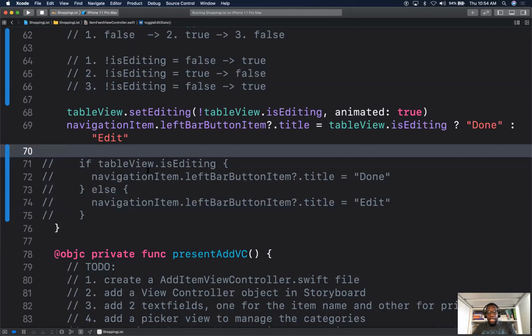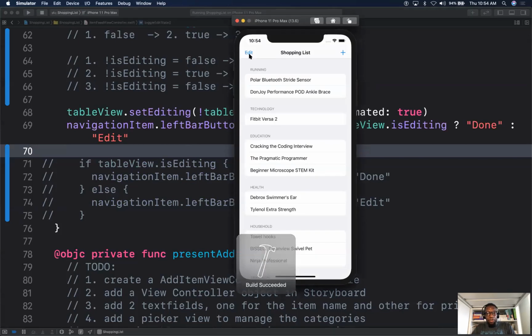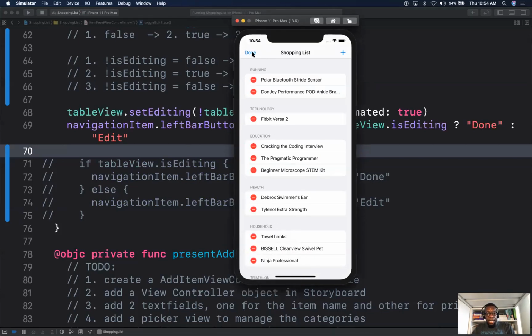Cool. Very good. All right. But the question is, does it work? Let's see what we have going on here. So if I edit, it changes my title to done. If I click done, I'm done. Everybody's working the same? Yep. Very good.